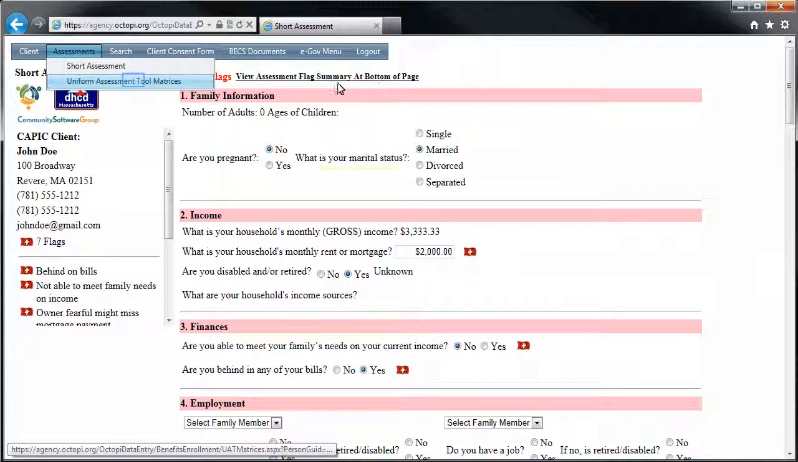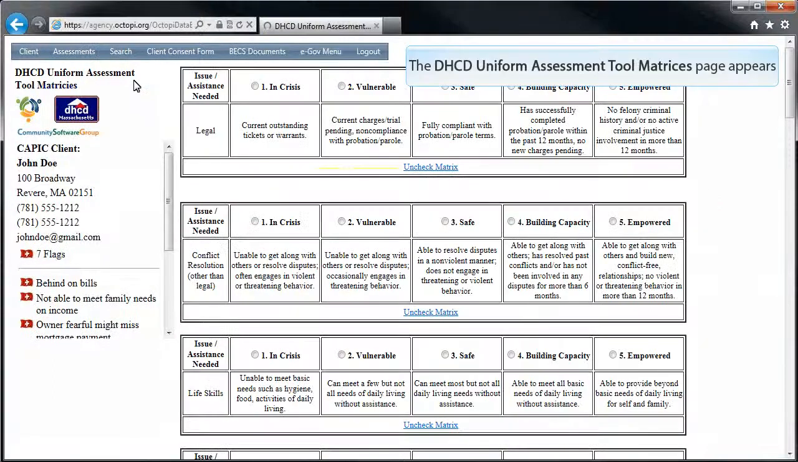If the short assessment tool is insufficient to address the needs that you need to search for, you can use the Uniform Assessment Tool matrices. The DHCD Uniform Assessment Tool matrices are a series of questions that you can answer on a scale from 1, in crisis, to 5, empowered, to determine the level of need for your client.